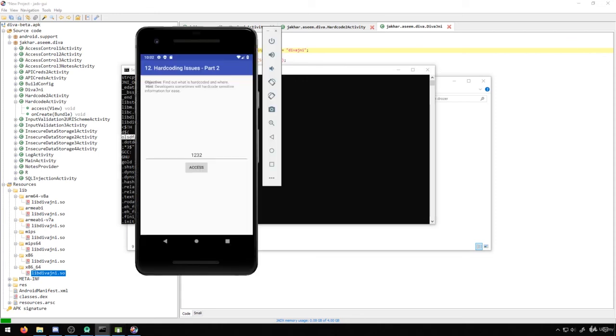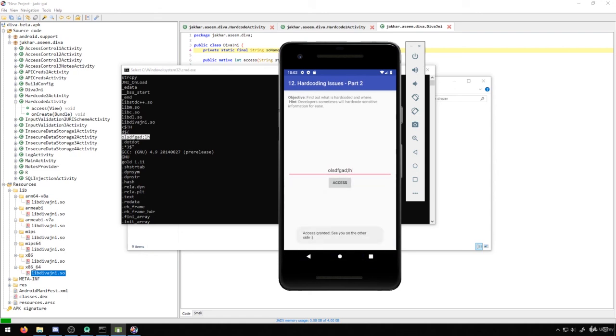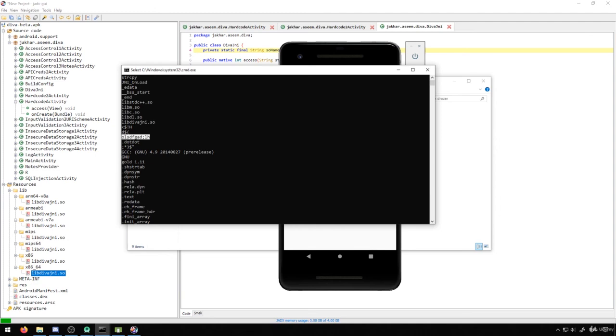So if we think that this one is the right one, then we can bring it over here and try to input it in and see what will happen. So OLSDFGAD semicolon LH. When we try to access, you'll see that we get access granted. So obviously this is the proper password for it.